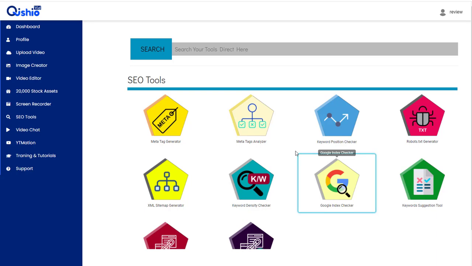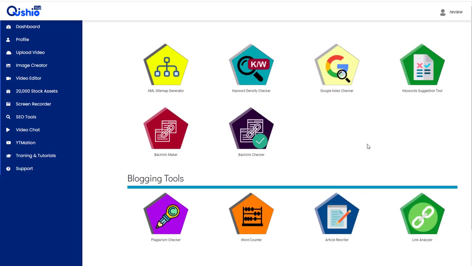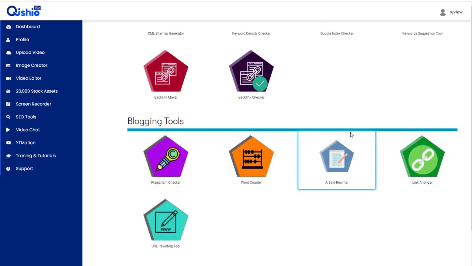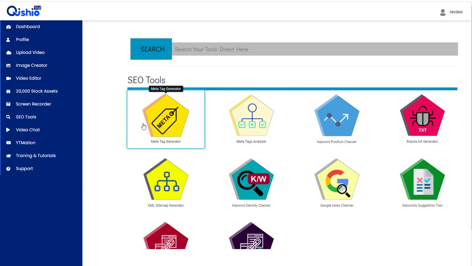And again, if you want to pay $17 to get a bunch of these tools, then that might be worth it to you. But to me, it's too many, especially if you're a beginner. You don't need any of this stuff to start off with.